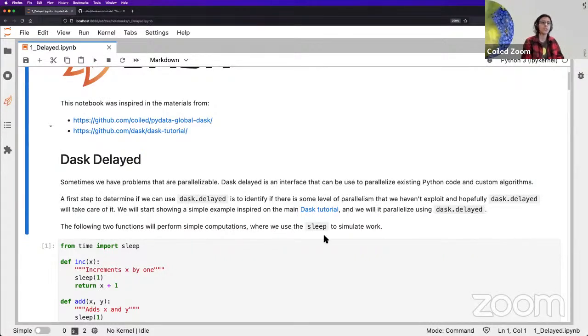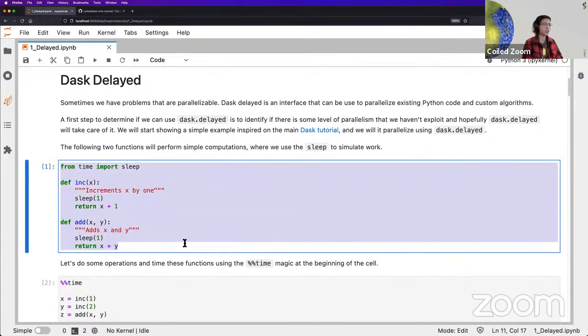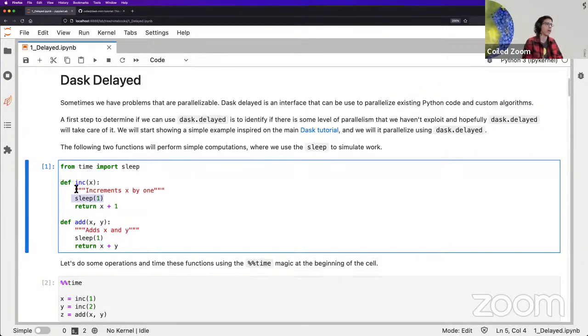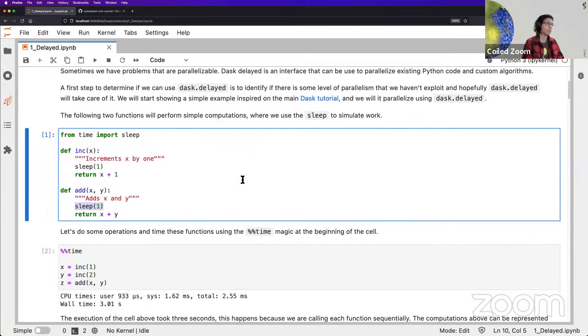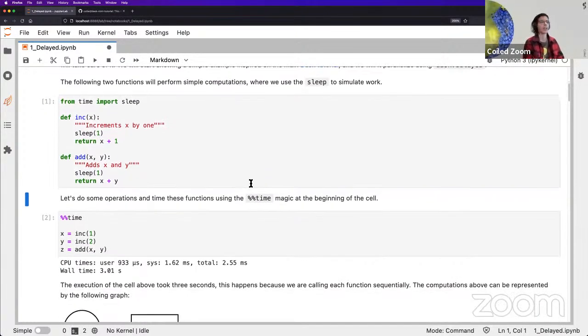So let's see a small example where this is obvious. Here we have two simple functions where we simulate doing some work by putting in a sleep of 1 second. A function inc that increments x, the argument, by 1, and then a function add, which will add x and y, and will also have a sleep of 1 second to simulate that we are doing some work. So far, nothing has run in parallel. Things are simple. We are in Python land.